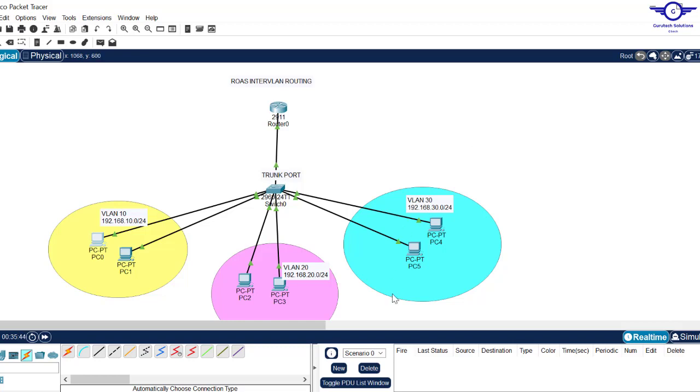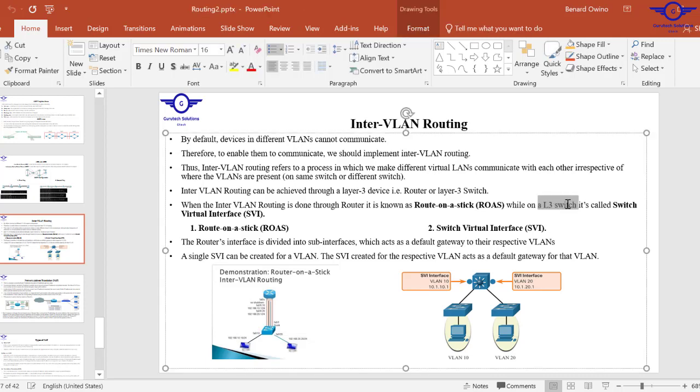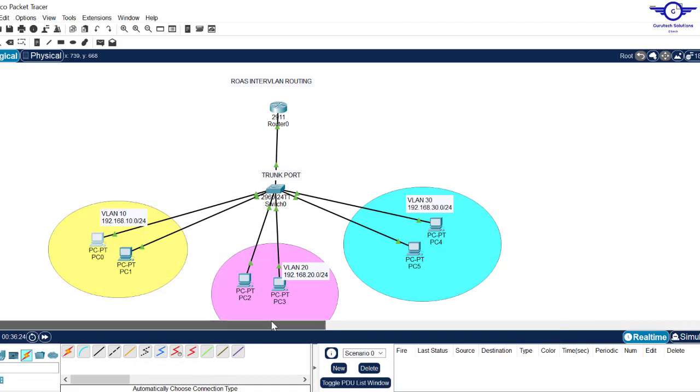Okay, for the next, we need to complete them today, because tomorrow we need to do another thing. The next phase is to configure switch virtual interface, which is very easy, quite much easier than router on a stick. For a switch virtual interface, we create what is called SVI, switch virtual interface. Inter-VLAN routing using a layer 3 switch. A layer 3 switch works both as a switch and a router.